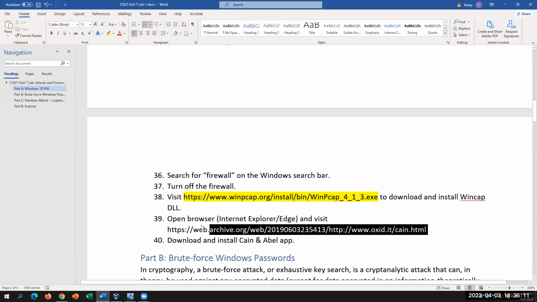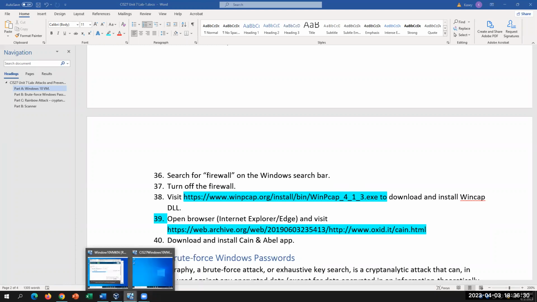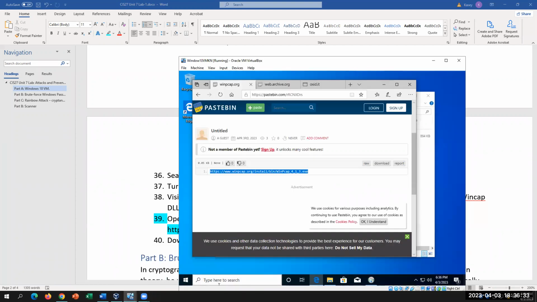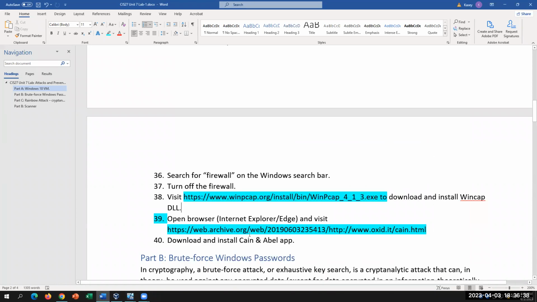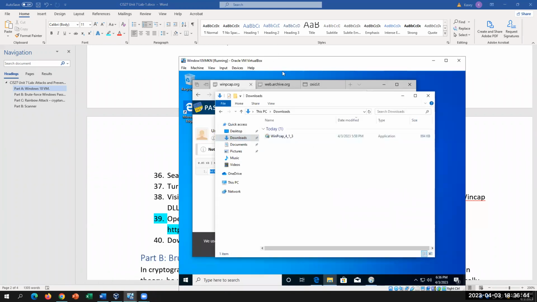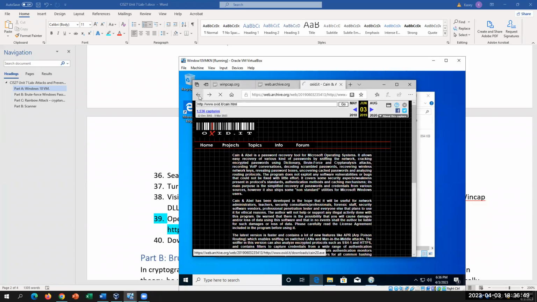Okay, so we are going to... Let me highlight it a different color. All right, so we are good, right? We got the WinPcap. And then I'm gonna go to my... So once you're on Oxid, Cain like this. Oh, sorry. Okay.